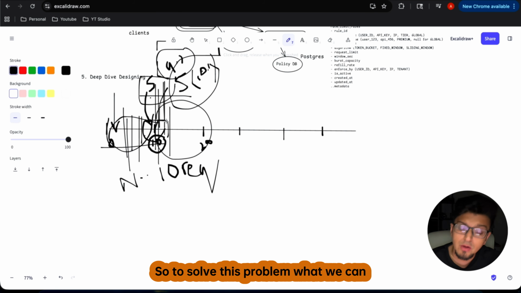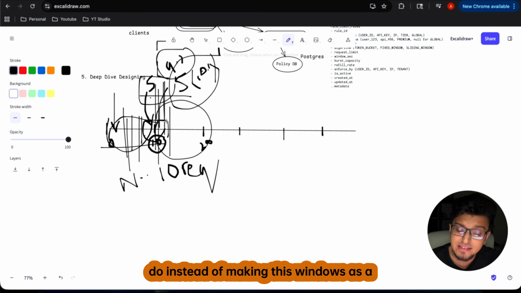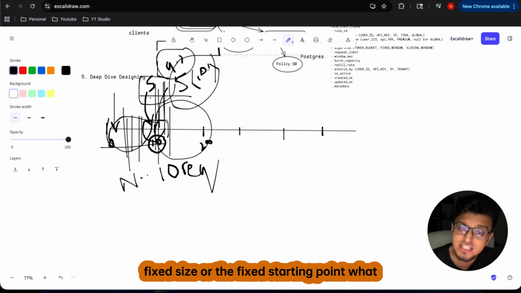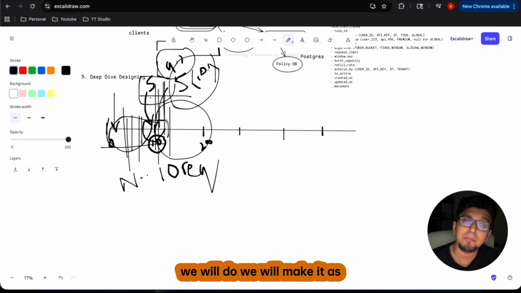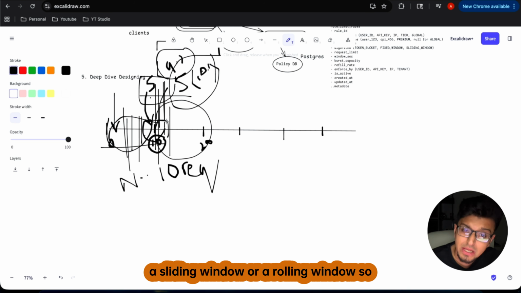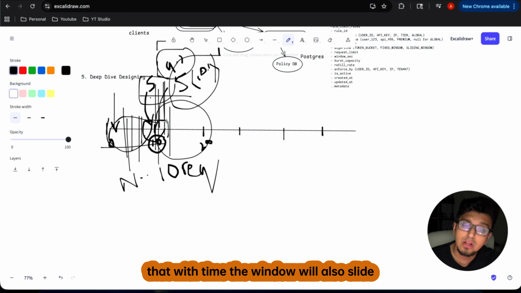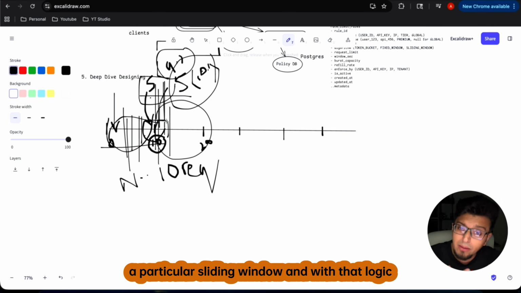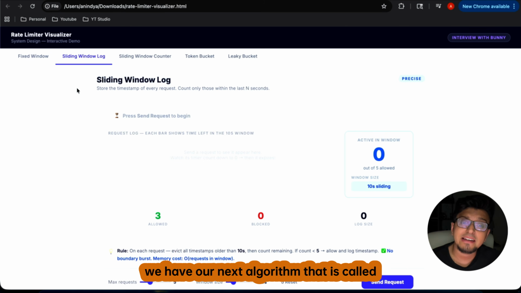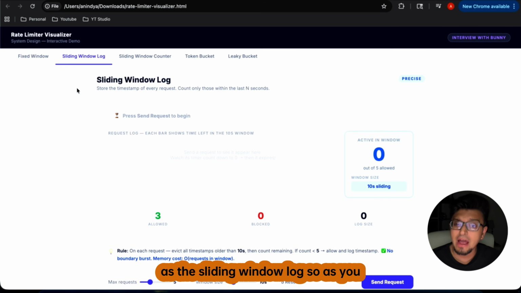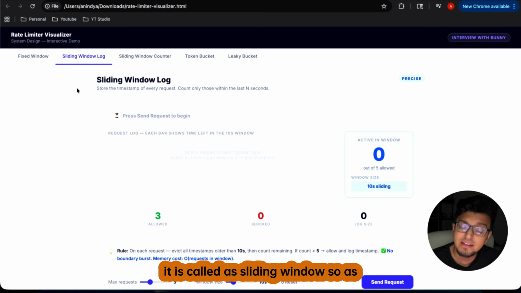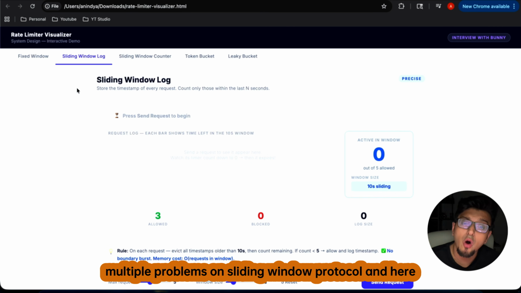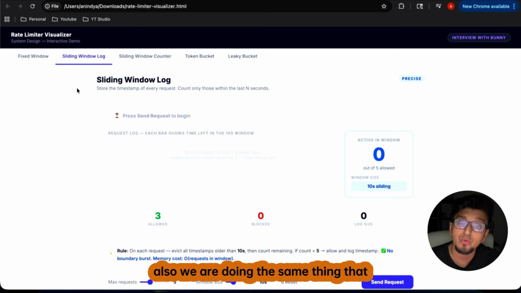So to solve this problem, what we can do is, instead of making these windows a fixed size or a fixed starting point, we will make it a sliding window or a rolling window, so that with time the window will also slide together and it will calculate which requests are coming in a particular sliding window. And with that logic, we have our next algorithm, called the sliding window log. As you can understand from the name, it is called sliding window. As you have solved in DSA, we have multiple problems on the sliding window protocol, and here also we are doing the same thing.